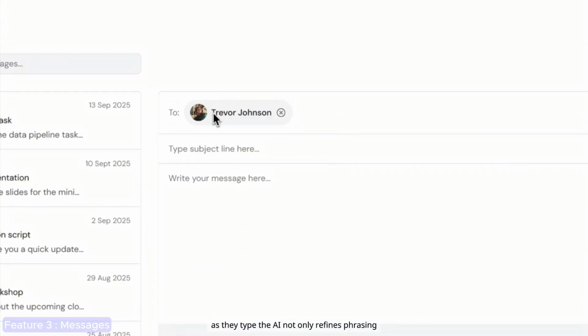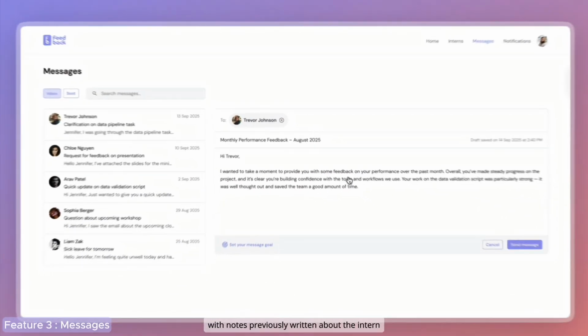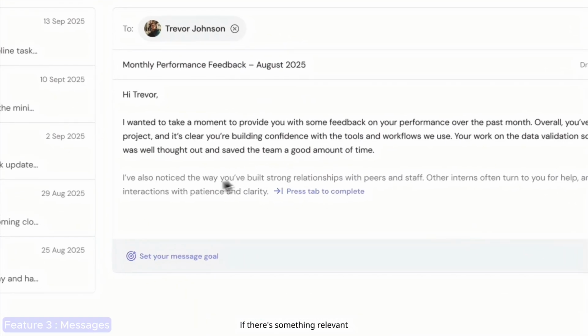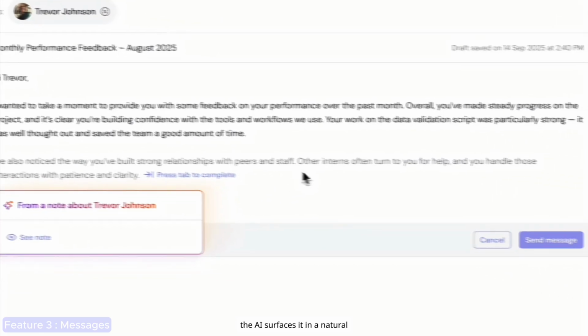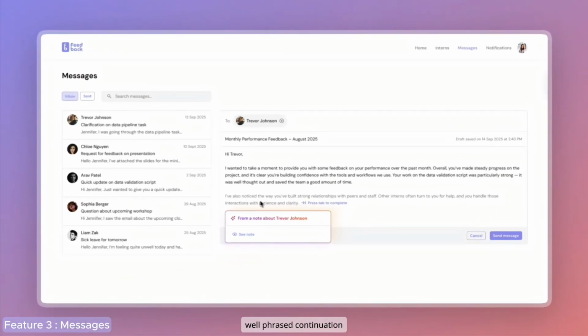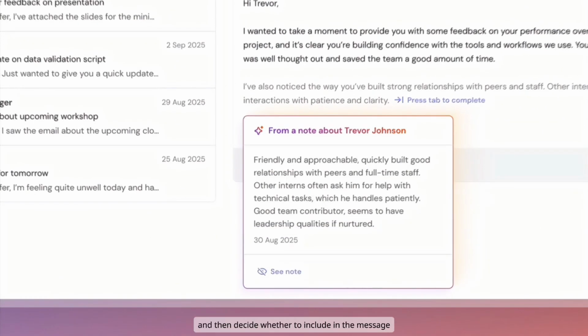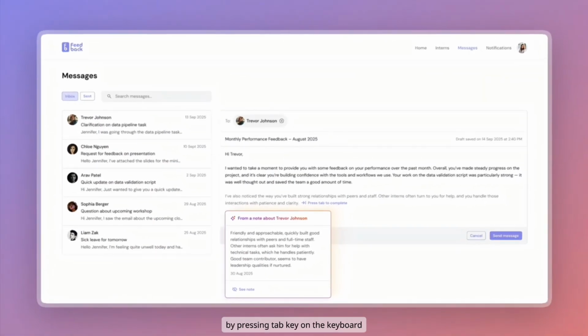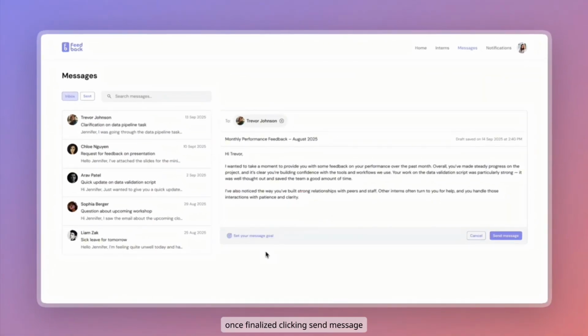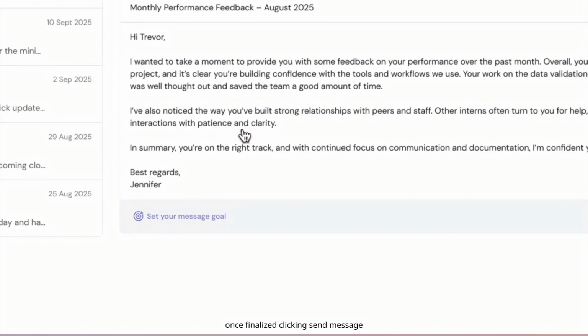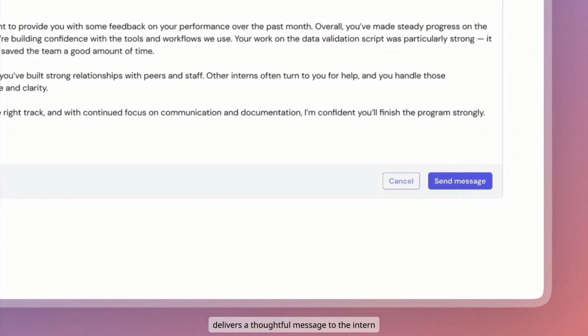As they type, the AI not only refines phrasing, but also cross-checks the context of the message with notes previously written about the intern. If there's something relevant, the AI surfaces it in a natural, well-phrased continuation, ensuring important details aren't overlooked. Supervisors can click See Note to review the original note, along with the date it was written, and then decide whether to include it in the message by pressing the Tab key on the keyboard. Once finalized, clicking Send Message delivers a thoughtful message to the intern.